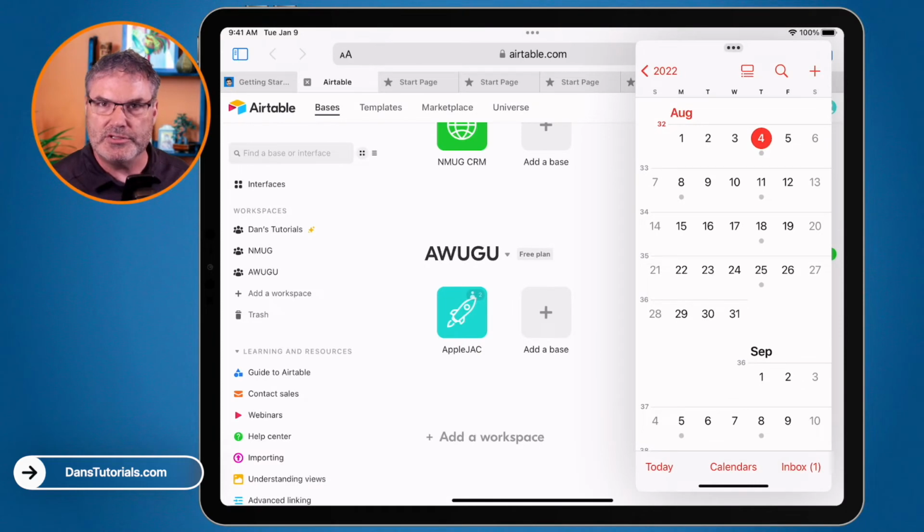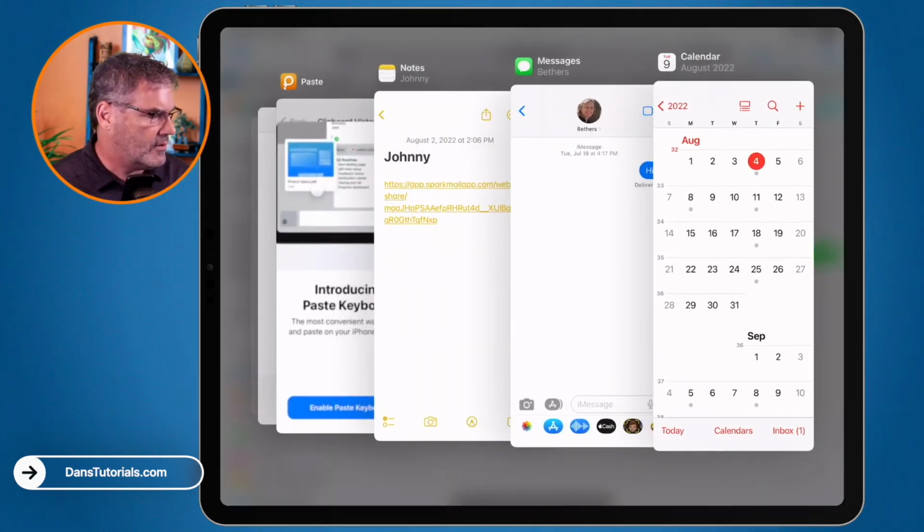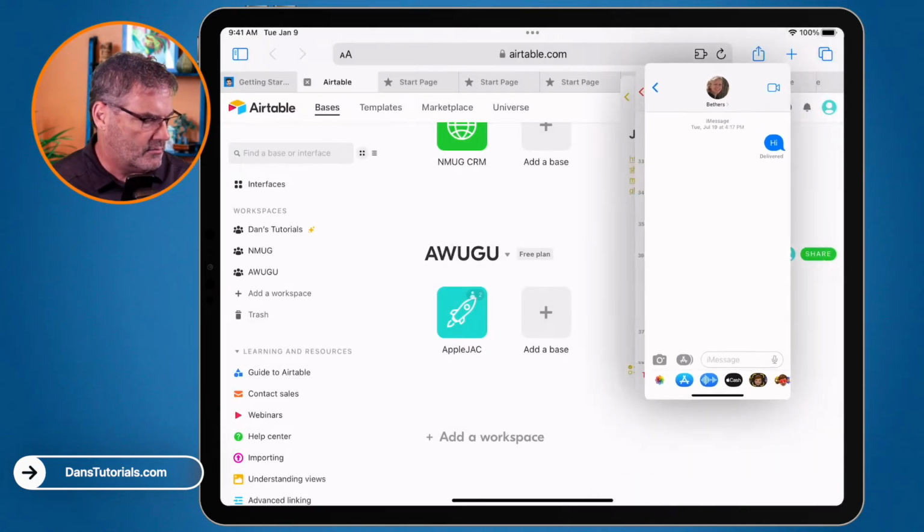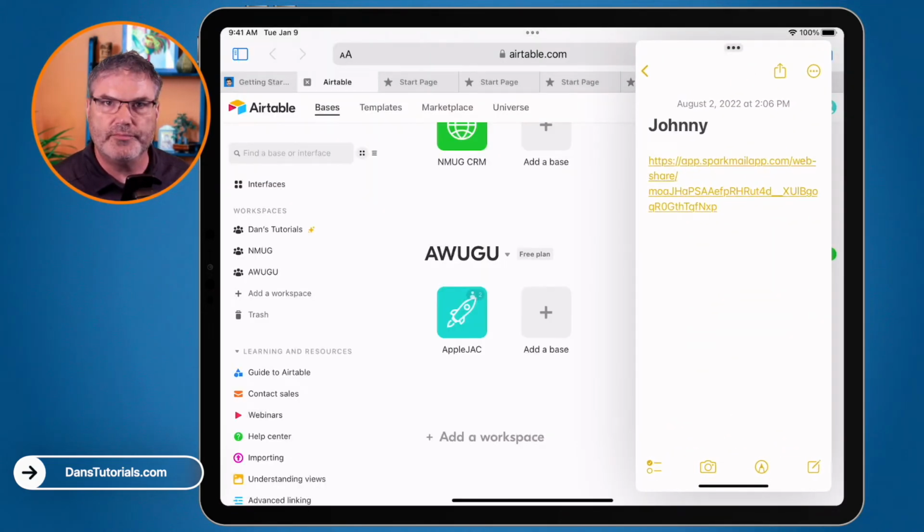So that's how I want to go to my messages. All I have to do is go to my messages. I want to go back to my notes, I can do that. So you can switch between your apps using that little bar. Is that what you mean?